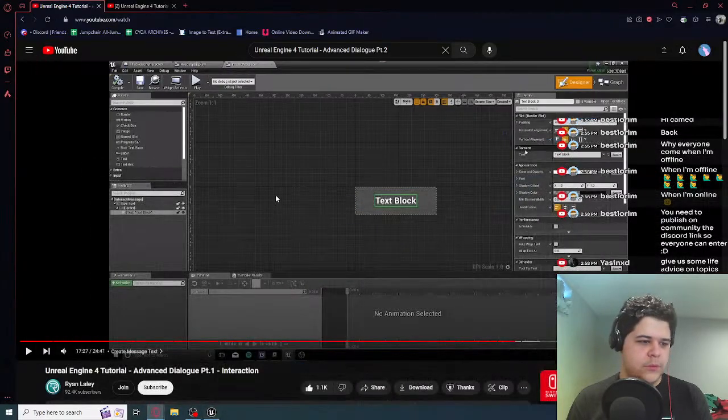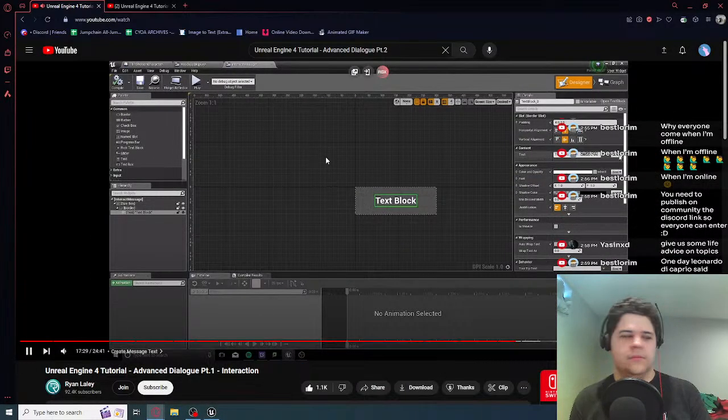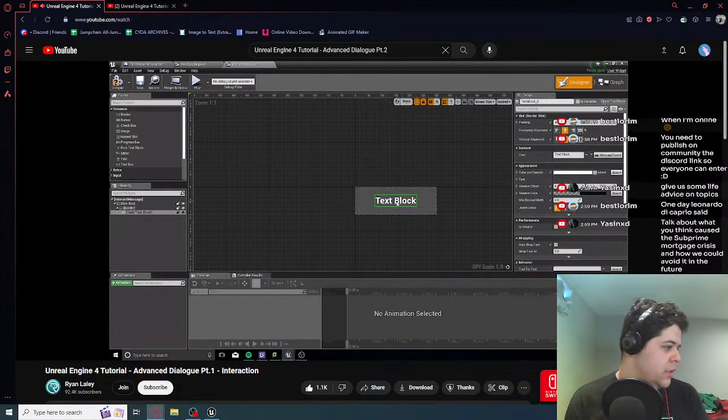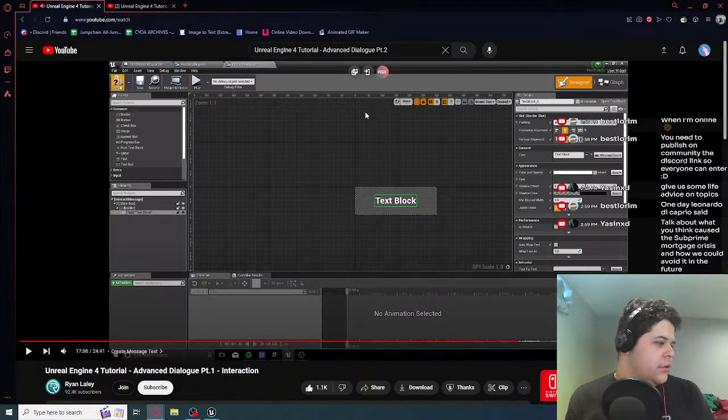To where it says content, you'll see a bind button. Choose that, and you can now choose your message text. So this text will now display whatever that variable is.